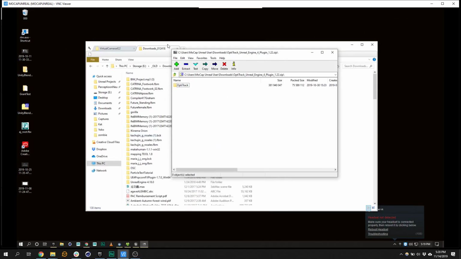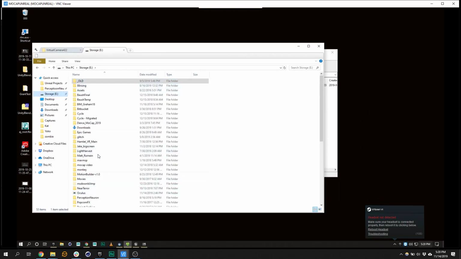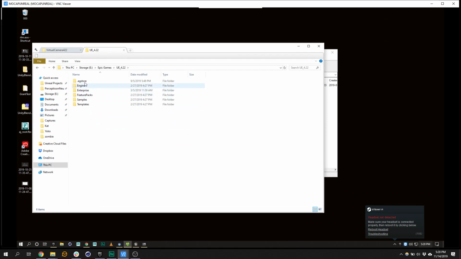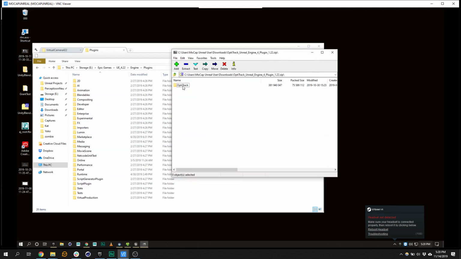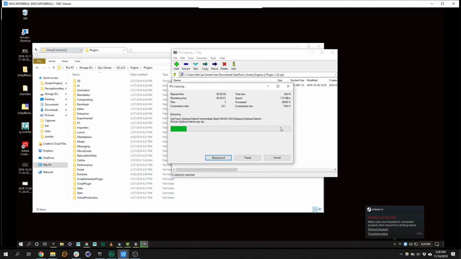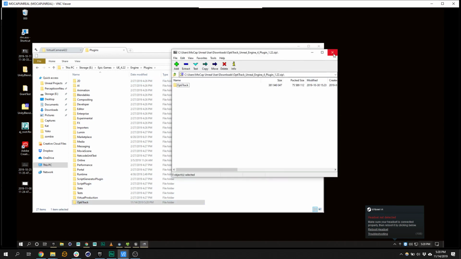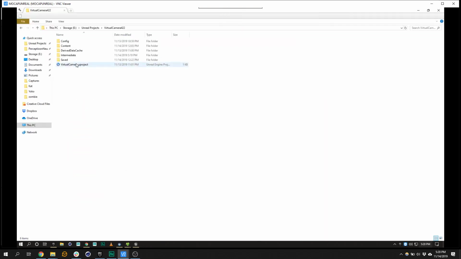So here's this folder called OptiTrack. I go to my engine, into the games, 4.22, engine, plugins. Then it's ready for you. Now I reopen that virtual camera project, and I have the option to turn on the plugin.